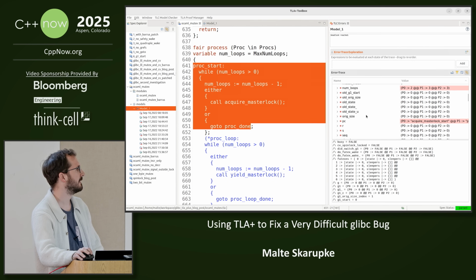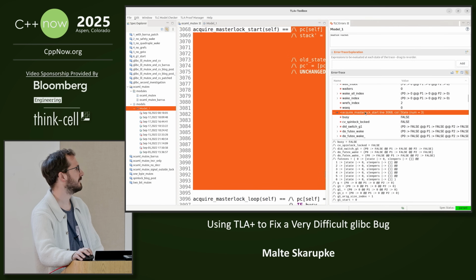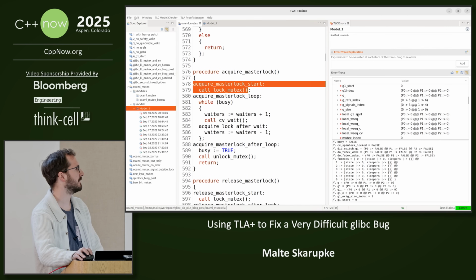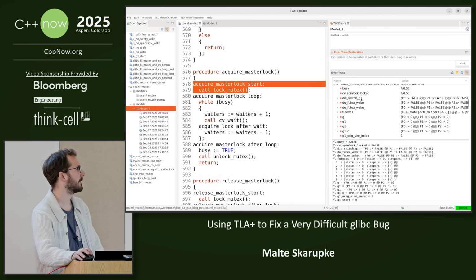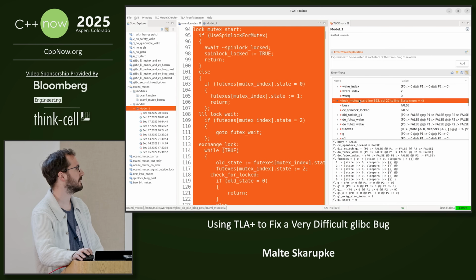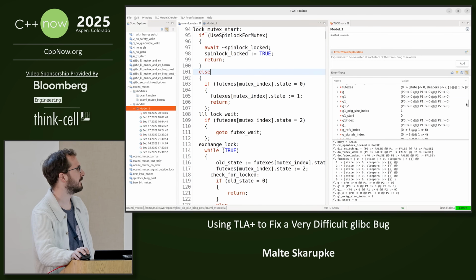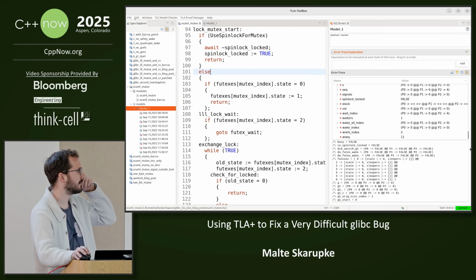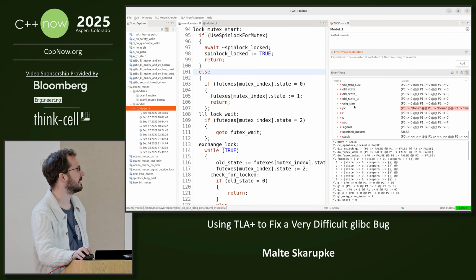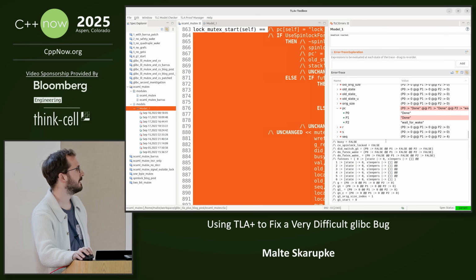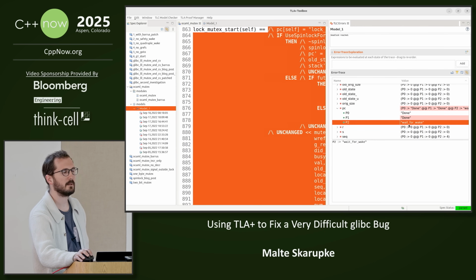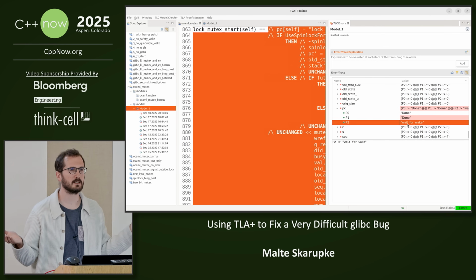So I see, we're in start, one of the threads calls acquire master lock, and then calls, it's just some sequence of state changes that these go through in order. And all the way at the bottom, I'm in my deadlock state, and I can look at the program counter, and I see P0 is done, P1 is done, and P2 is in wait for wake. And that means I've reached the deadlock because now no thread can advance.